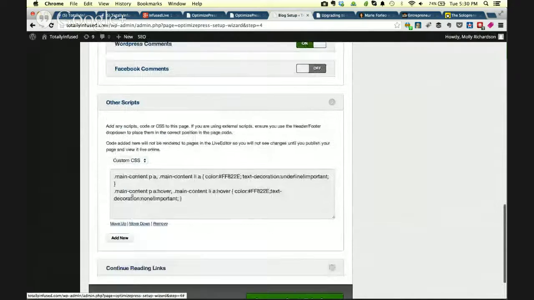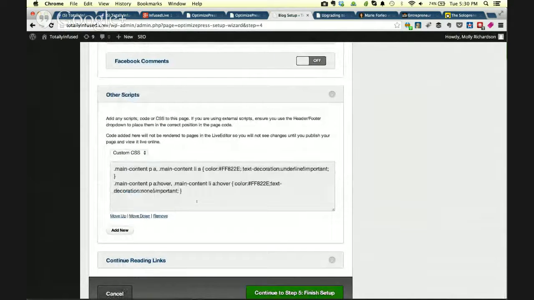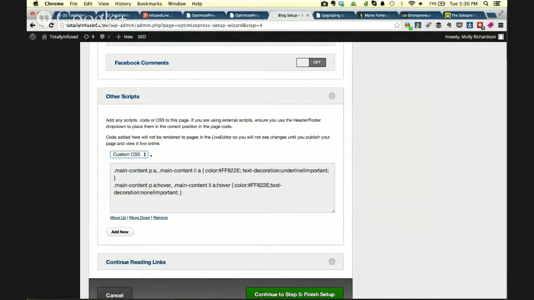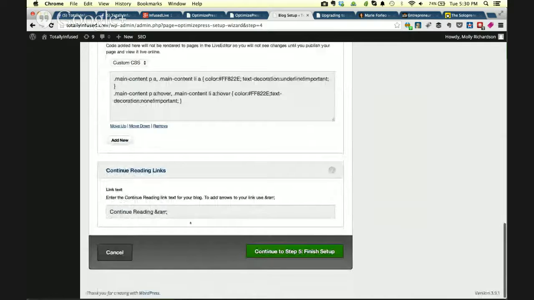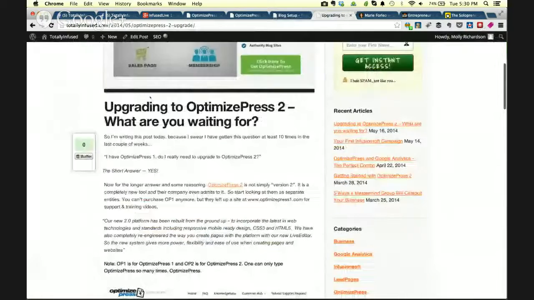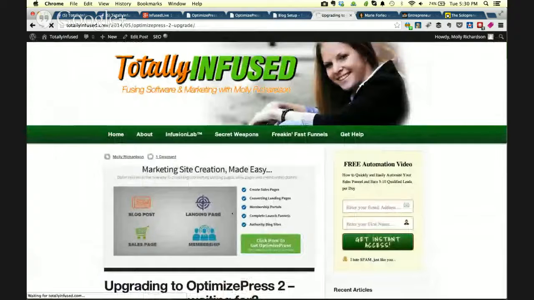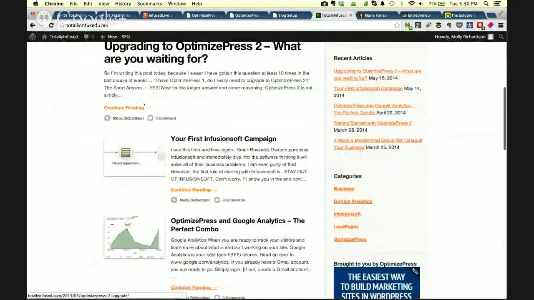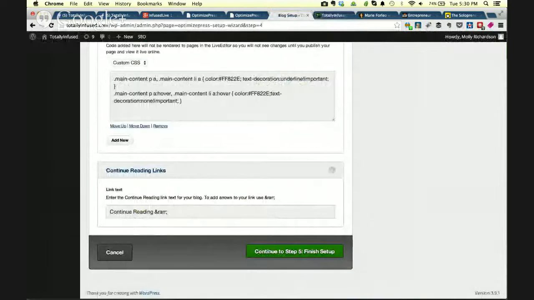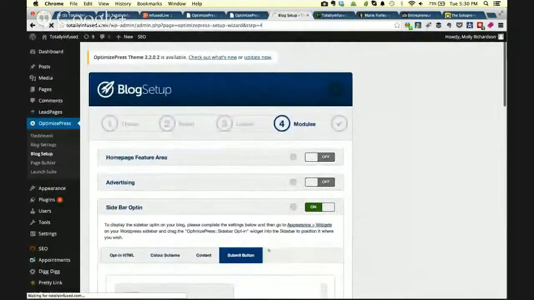And other scripts is any type of code that you want to add, whether in the header, footer, or custom. So if you wanted to add some type of code to your blog. But if you're doing Google Analytics, there's a different section for that later. And then continue reading is just what it says when people want to continue reading. On my home page with the blog, it has continue reading, and you can change that to read more, learn more, whatever. I just left it at the default. So that would finish your initial setup.